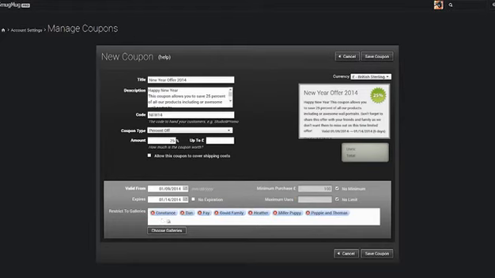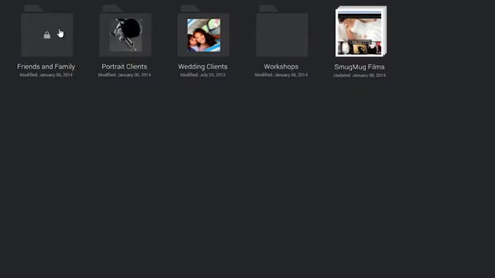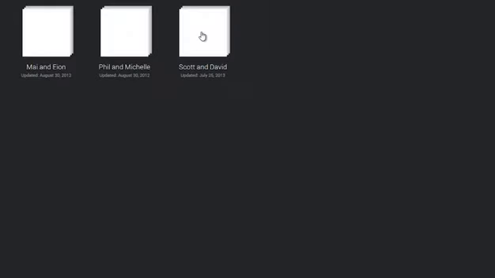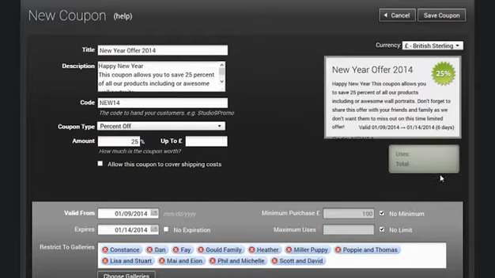It doesn't matter how many galleries I want to choose, just going back, click into client files again, click into weddings, and then just go and choose those as well, and click onto those, and they're just added into that restriction of galleries again. And so that's how simple it is. Always double check it, because we can't delete the coupon. Once it's made, it's going to be there.